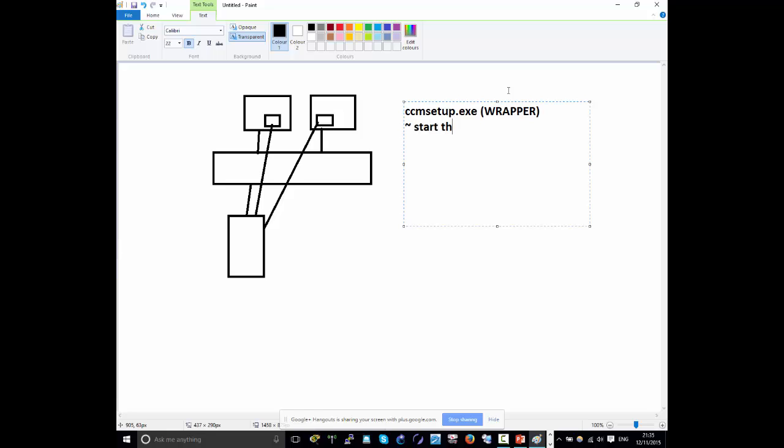Ccmsetup.exe will start the installation process. So if I run it on the client, it kicks off that installation process. Then the next thing it does is say, okay, somebody has executed me on this client. What's the location that I'm going to download the source files from? So the next thing it does is determine where to download the source files from.